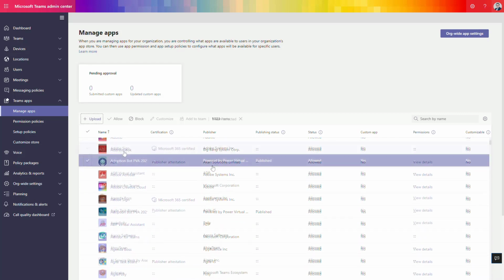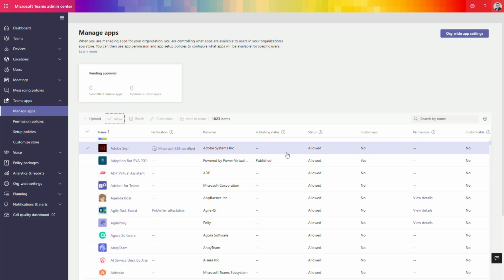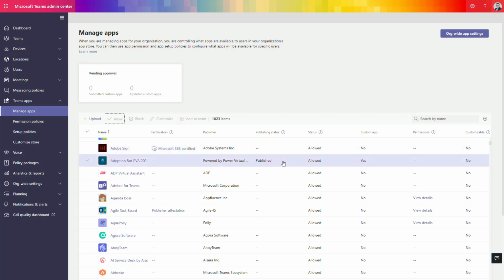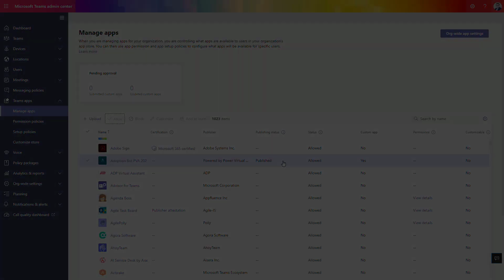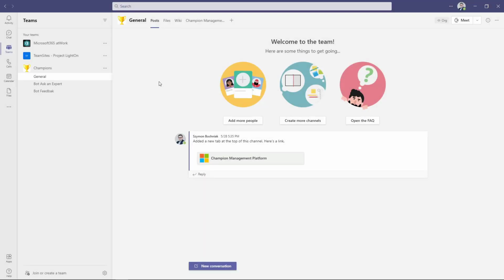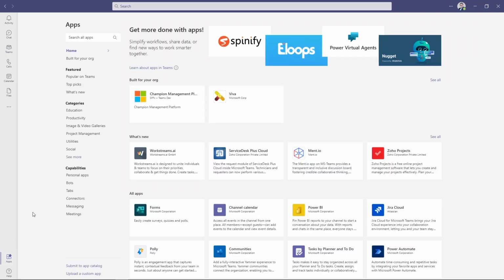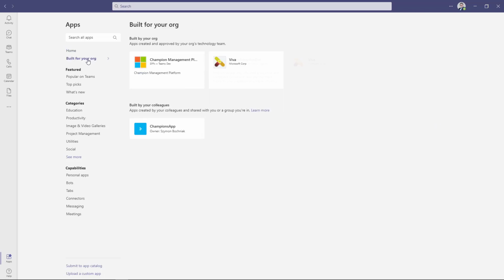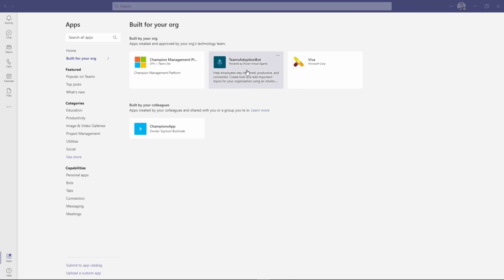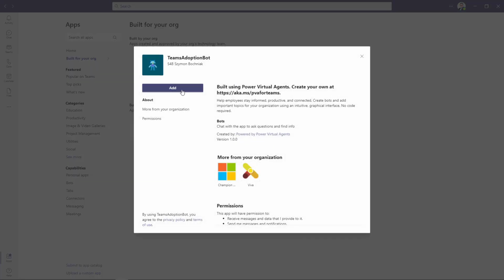Find it on the list and allow it. Now you will be able to add this application in your Microsoft Teams for all users and use the chatbot in your Microsoft Teams organization. In your Microsoft Teams, go to Apps and look for the application built for your organization. If you would like to add the bot to your organization in Microsoft Teams, select it and just add it as a bot working in your organization.